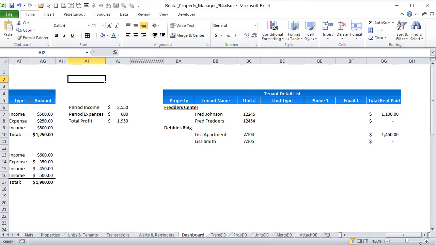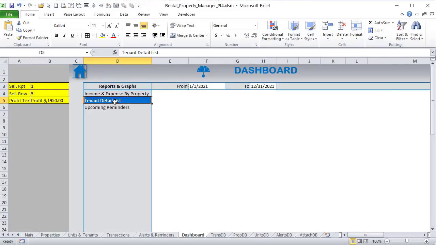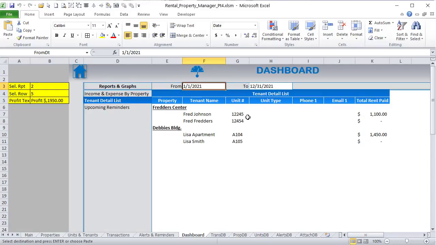So now let's take a look inside here. Okay, back inside here, select on here. Nice tenant detail list. We just didn't add any information in the tenants, but I like it. It looks really good. So now we've got our tenant detail list. We've got one more report to write, upcoming reminders. Let's go ahead and write that right now.